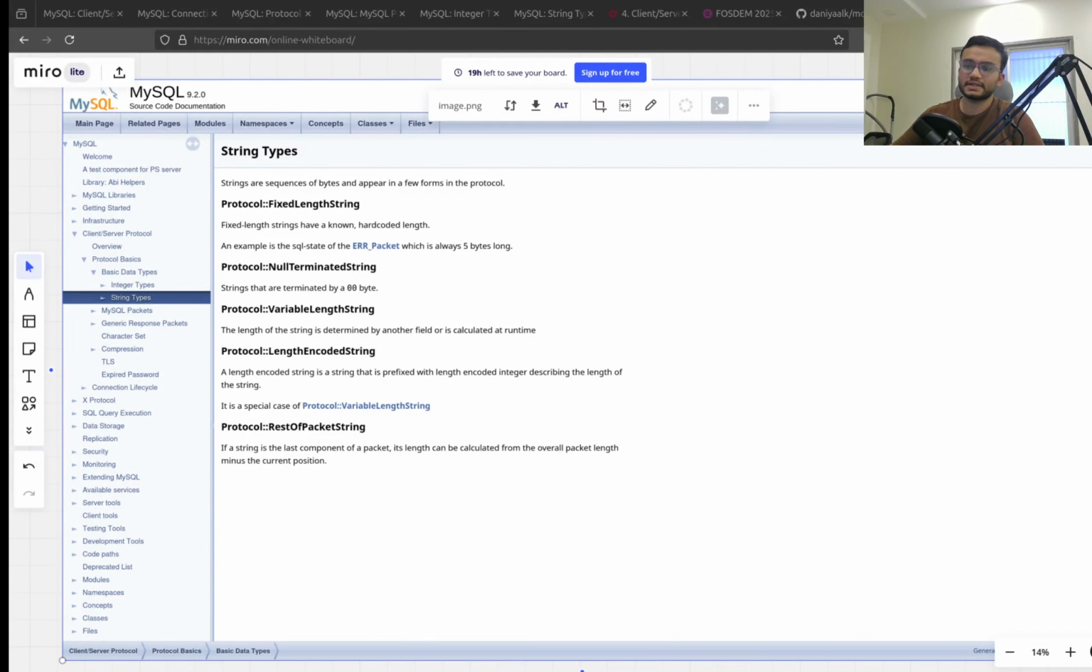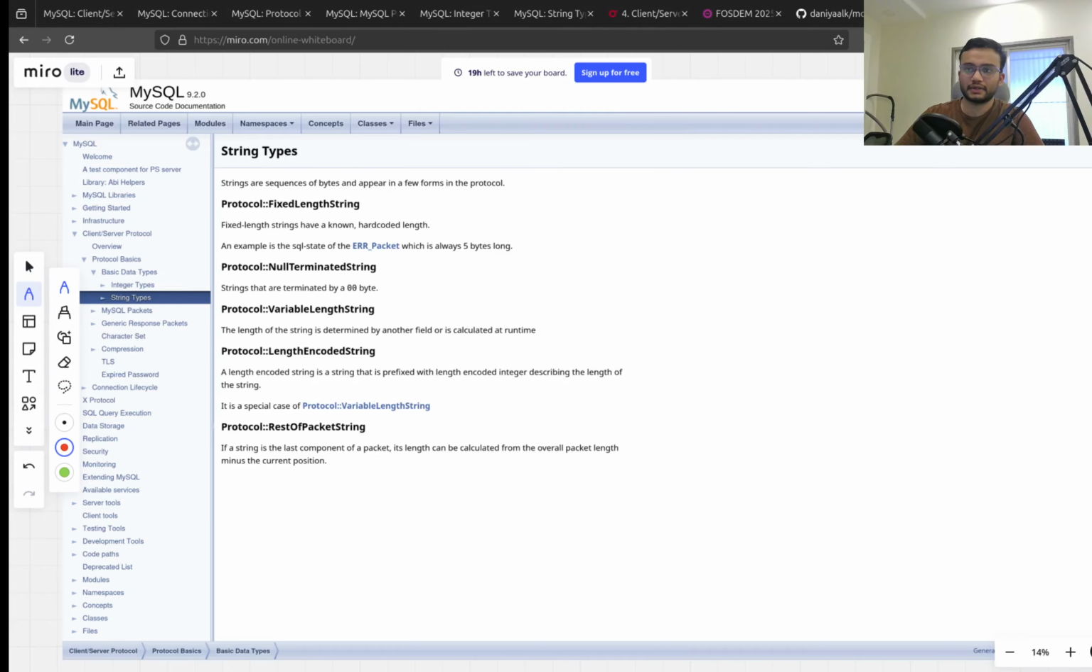The kinds of strings that we'll be dealing with on a regular basis, when we're processing MySQL command packets or MySQL packets in general, some of them are going to be a fixed length string. So you know from the specification or the documentation itself that this string is going to be 8 bytes long, or things like that.